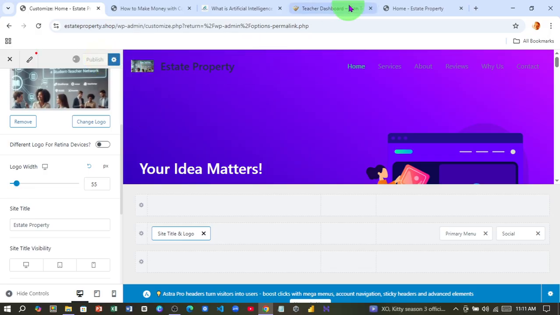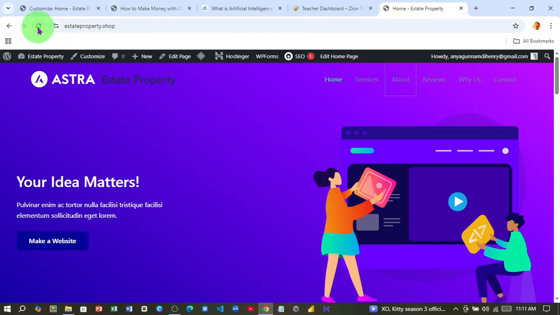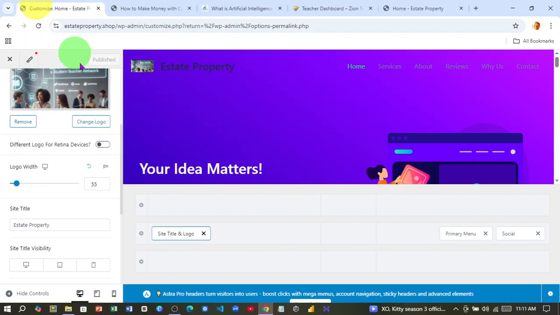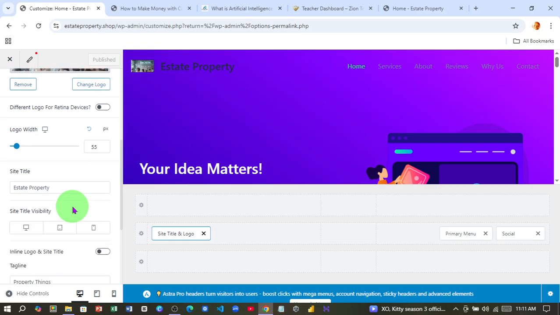Alright? Publish. Let's go and see it here. Coming to what we want. Do you understand? So when you go now, this your logo will be a different one. You don't need to put that kind of logo there. We're not children. So what's the site title?